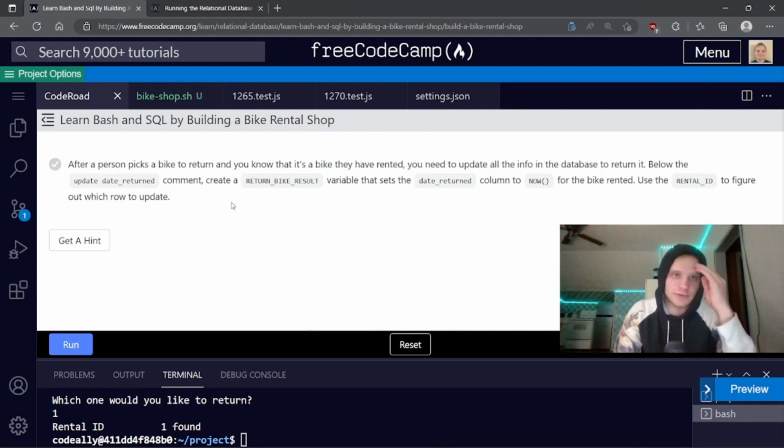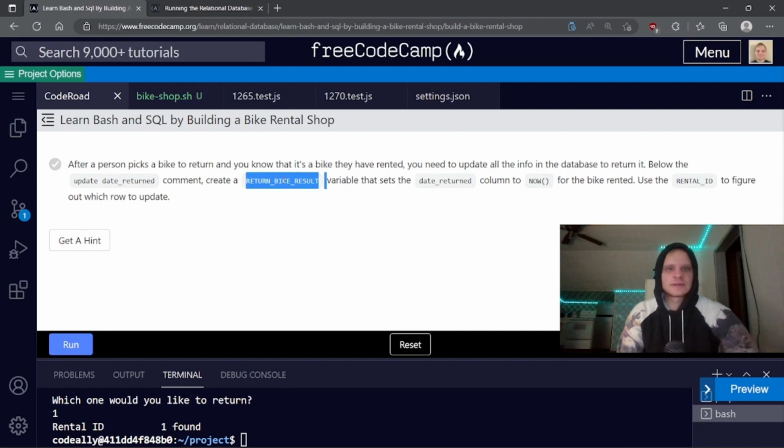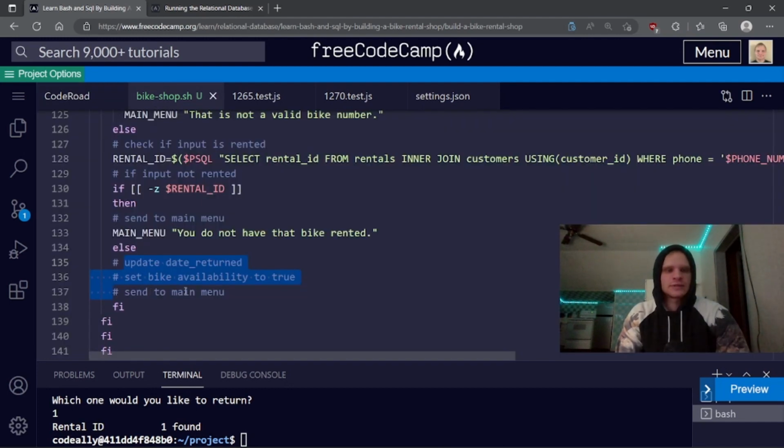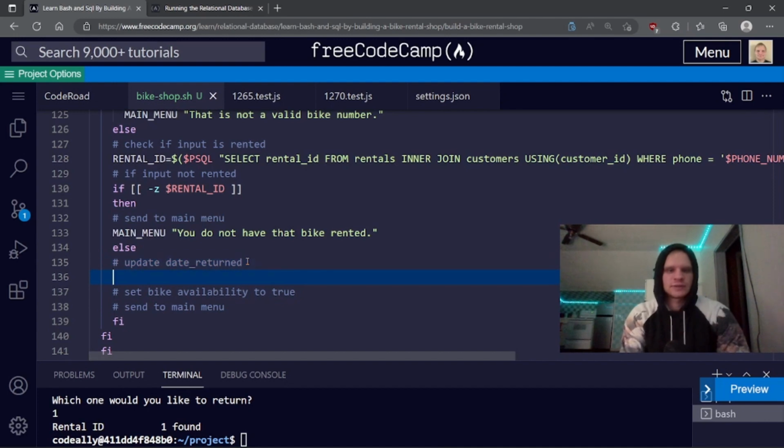After a person picks a bike to return and you know that it's a bike they have rented, you need to update all the info in the database to return it. Below the update date returned comment, create a return bike result variable that sets the date returned column to now. For the bike rented, use the rental ID to figure out which row to update. All right, copy that. Update date returned. Paste this. Equals PSQL thing.